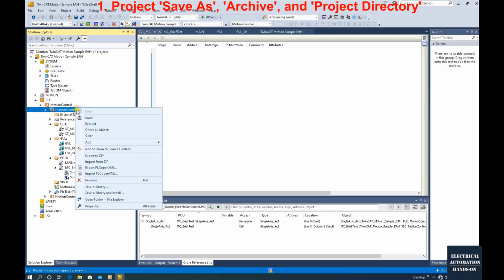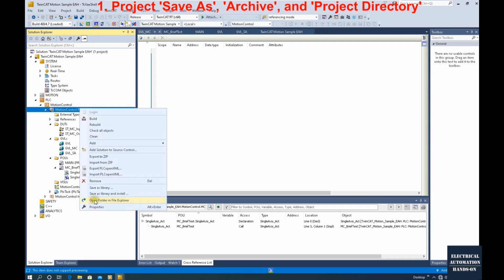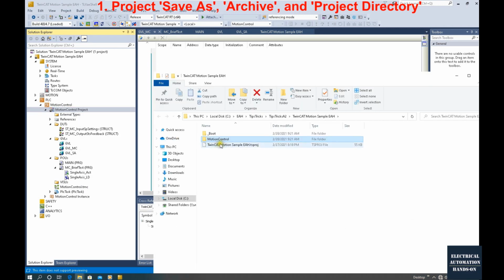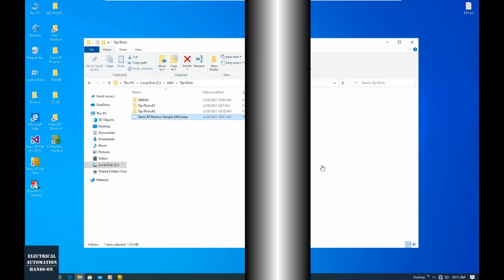And to verify this PLC project directory, we can go under this PLC hierarchy, right click, click this open folder in File Explorer. So this is our PLC project that is the same name as here. So we can figure out where this project is located. Okay, this is the first tip and trick: save as archive and find out our project directory.